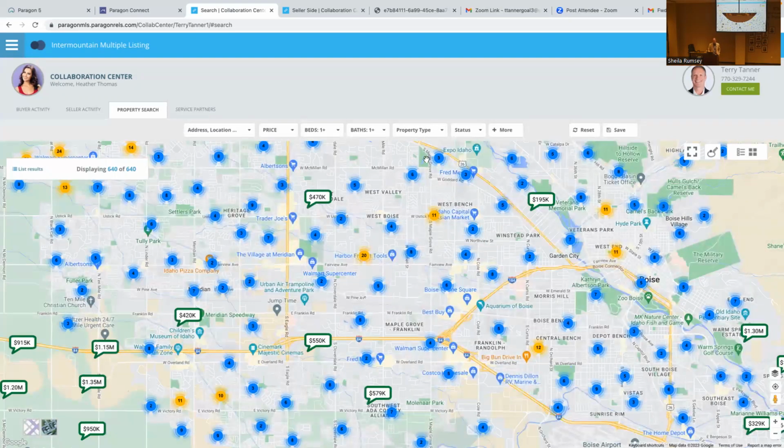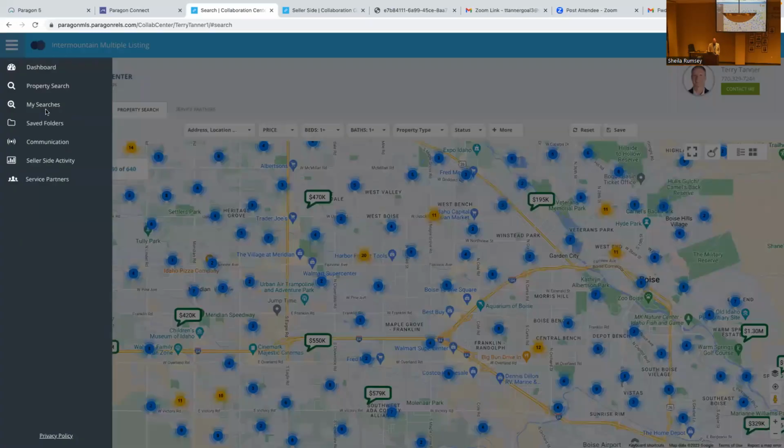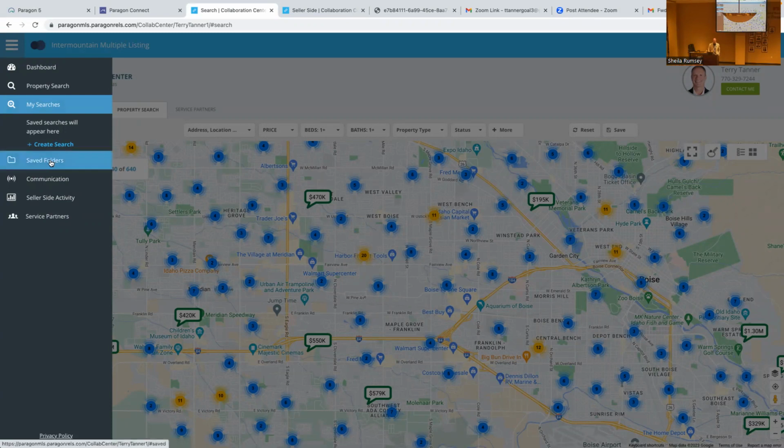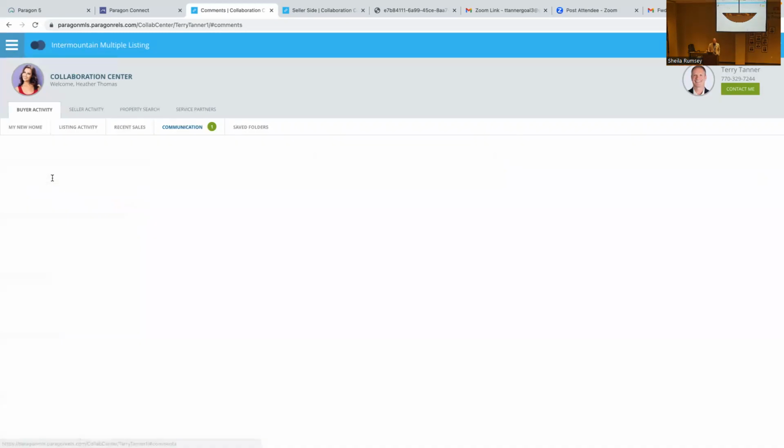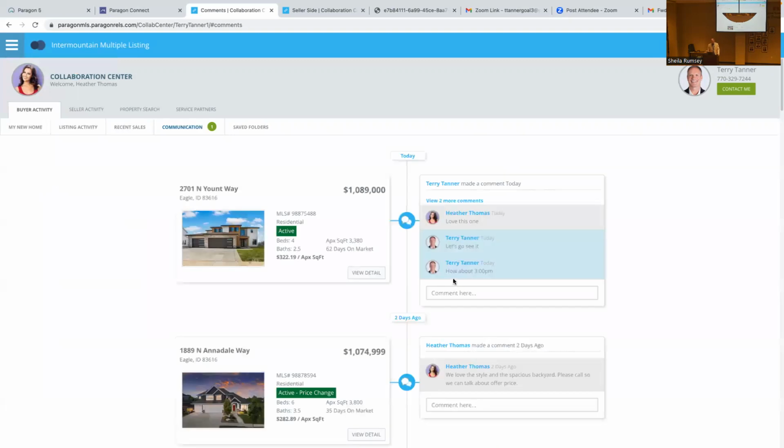Drive your clients to this. This is all real time. They can come in, run their property searches, do the things that they want to do, and all of that information is here. So all of their searches are all here. They can create searches. They can see all their saved searches, all their saved folders, all the communication you guys are having back and forth between certain properties. Remember how we said this? How about 3 p.m.? I just wrote that in Paragon Connect. She now has it here. Very easy for her to see the property we're looking at, the status that we're looking at, and the communication we're having back and forth, right?